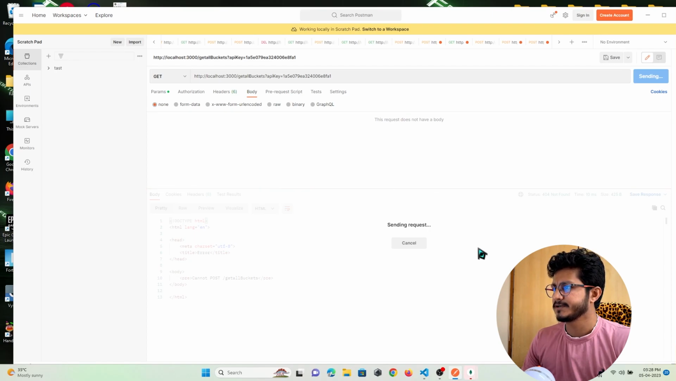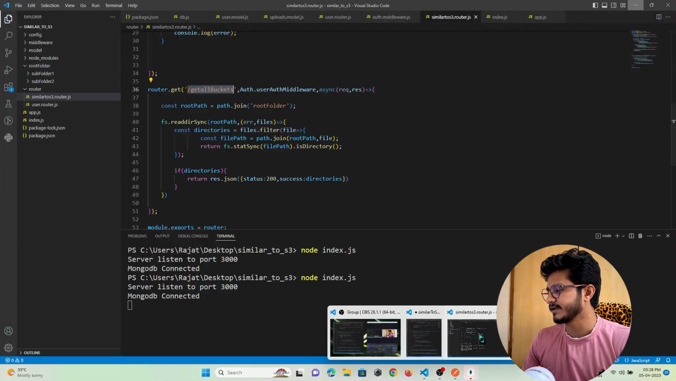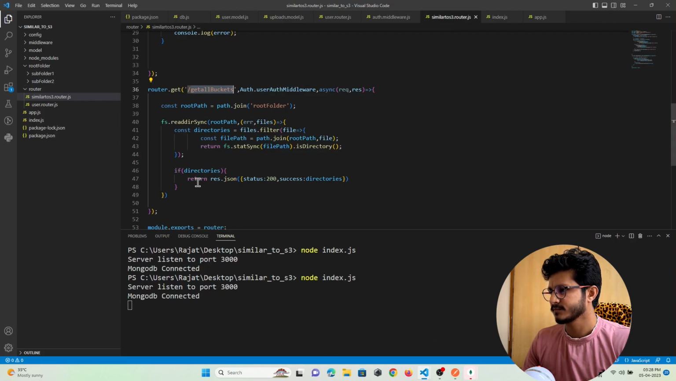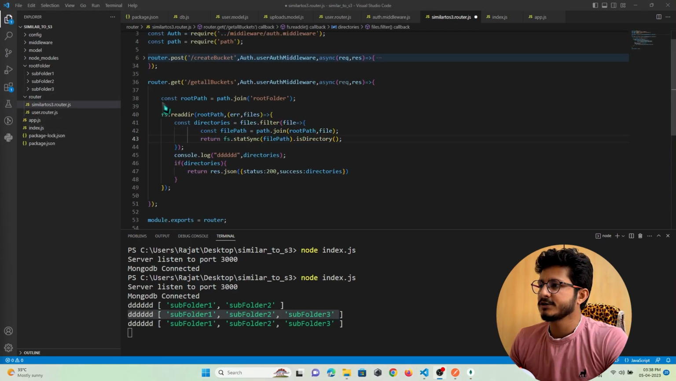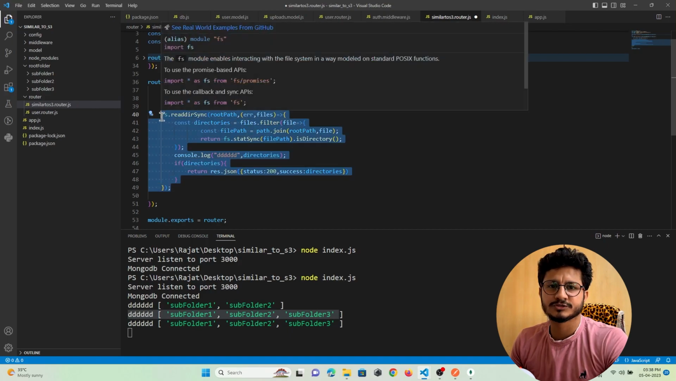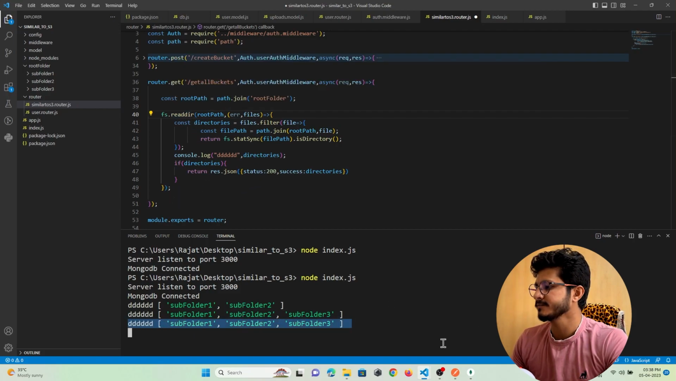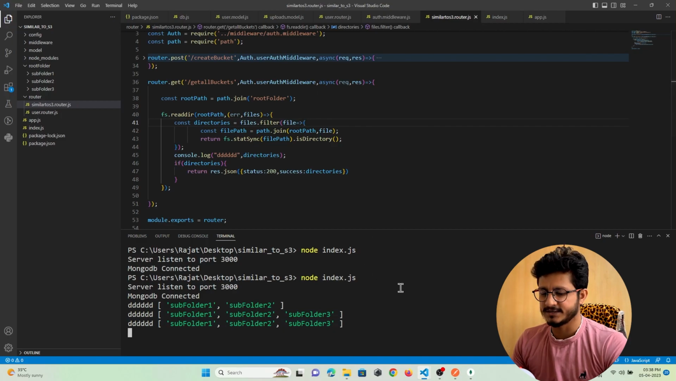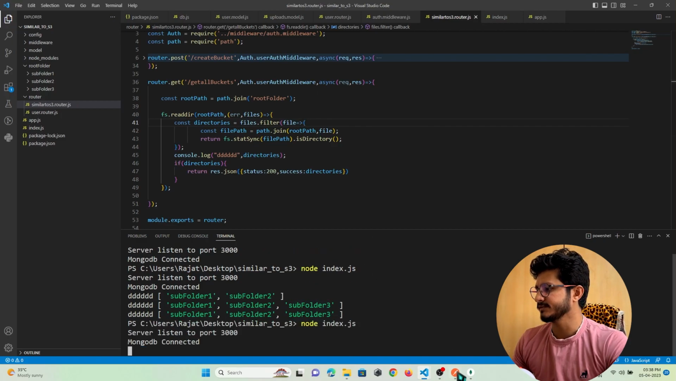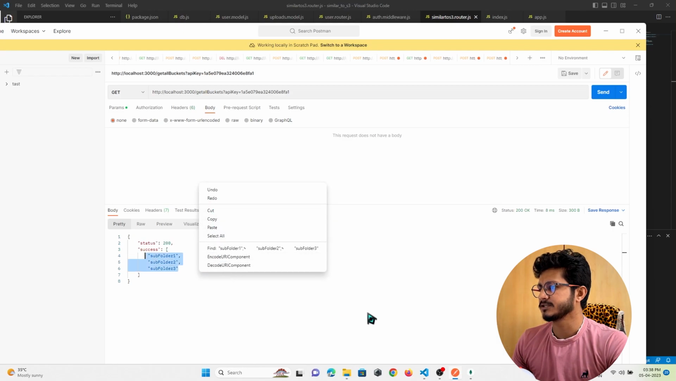Okay, let's wait. I think there is an error. There is no response. After checking, I got to know that I was using this function, and it was not getting executed due to some error. After changing it to readdir only, without sync, the code got executed. So you can see the output over here. Let me run it again, so I will stop it and execute. This was the response that I got.